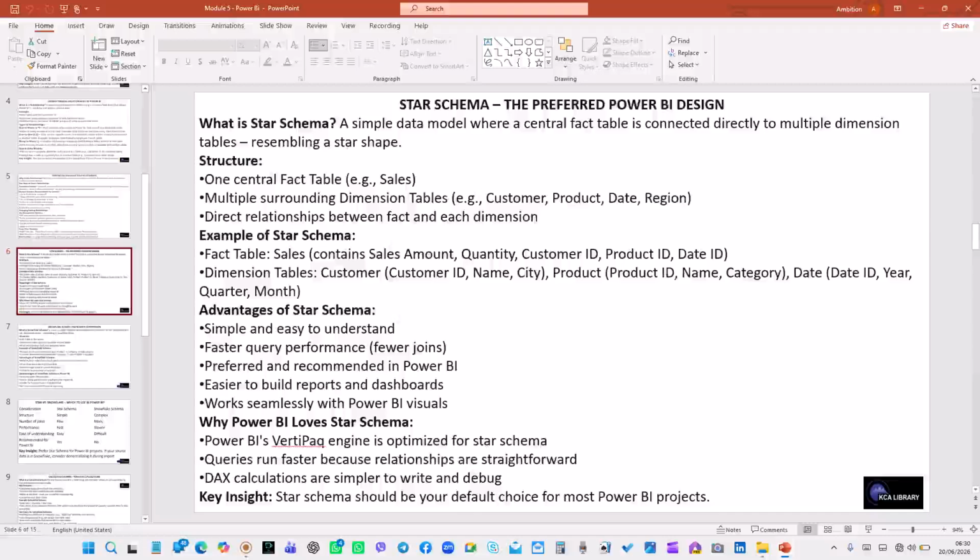The structure of the star schema includes one central fact table. It contains multiple surrounding dimension tables and has direct relationships between the fact table and each dimension. An example of a star schema includes a fact table, which contains sales amount, quantity, customer ID, product ID, and date ID.